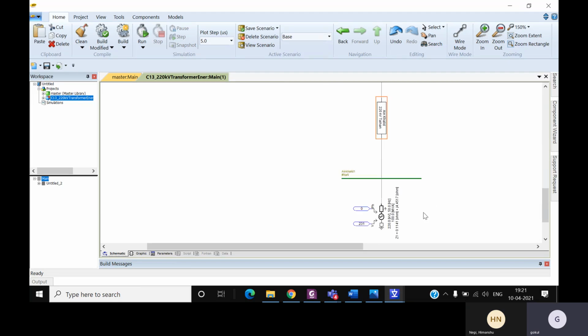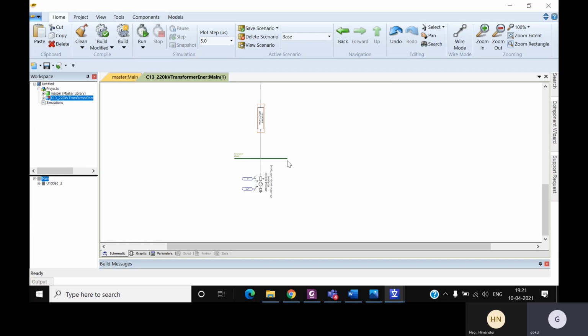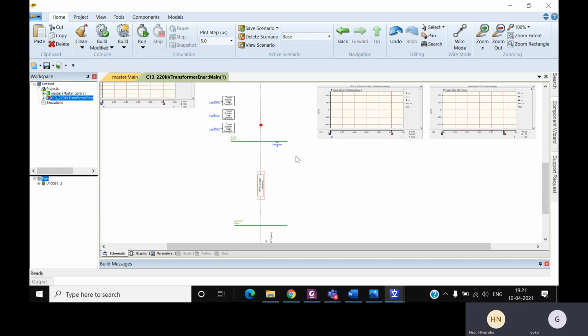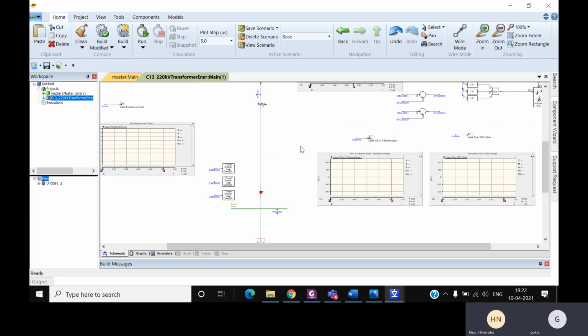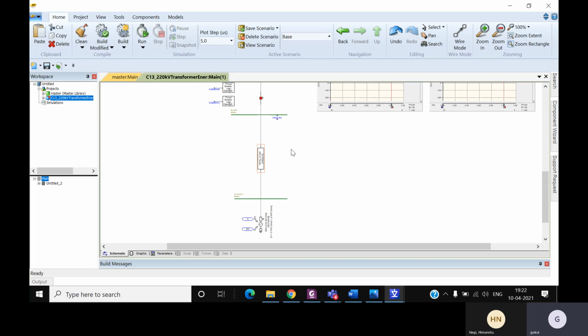So I always recommend this model because it will not take more time. And the rest of the equipment doesn't matter here, right? Because anyway the circuit breaker is going to get closed. So I'm going to close the circuit breaker, so why do we have to model that? That's what I'm trying to explain.